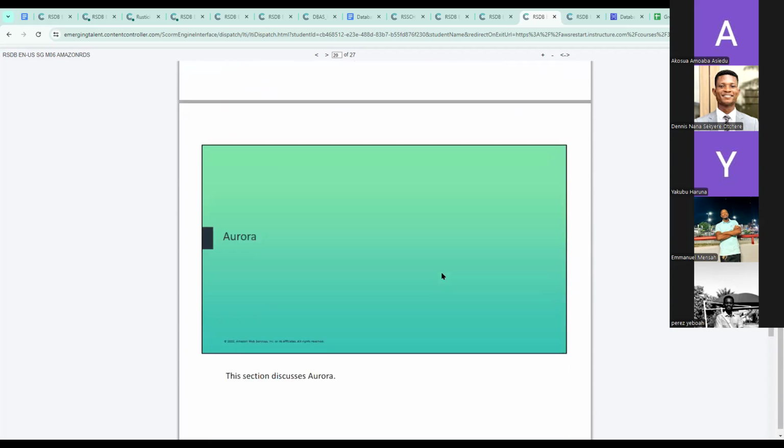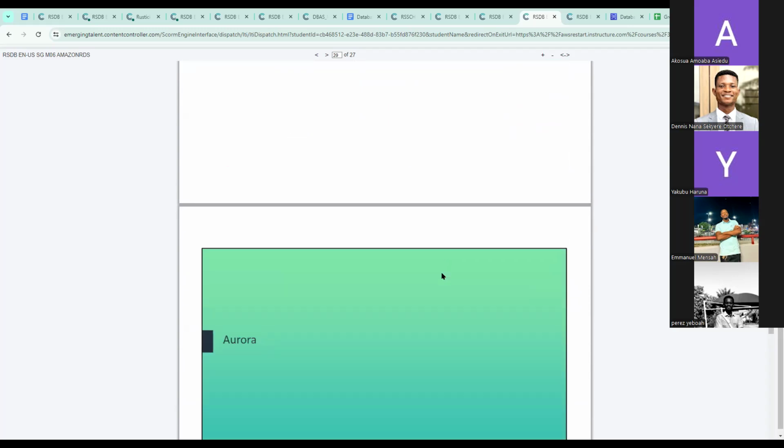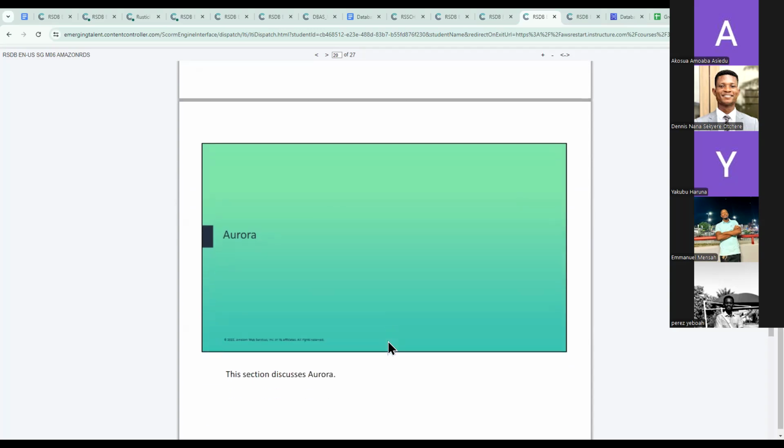Okay, so that's it for RDS. Are there any questions about RDS before we move on to Aurora? So Aurora is also another relational database, but it's not a service on its own, it's kind of under RDS. It's a database engine, AWS's own database engine, like how MS SQL is for Microsoft.